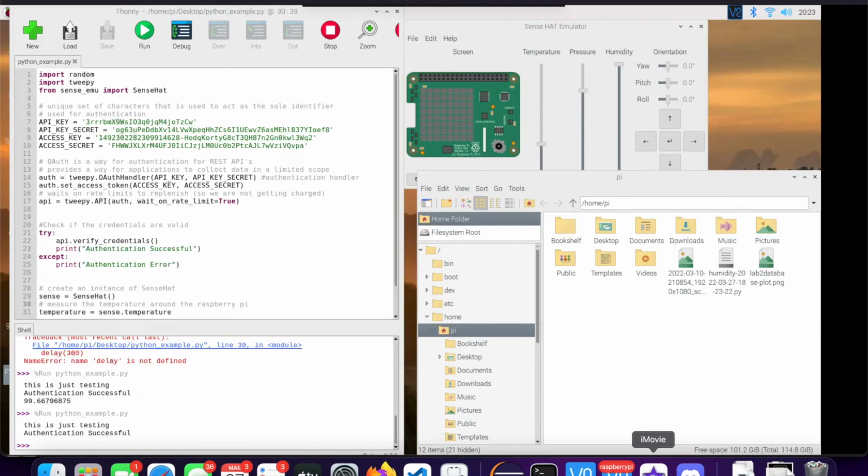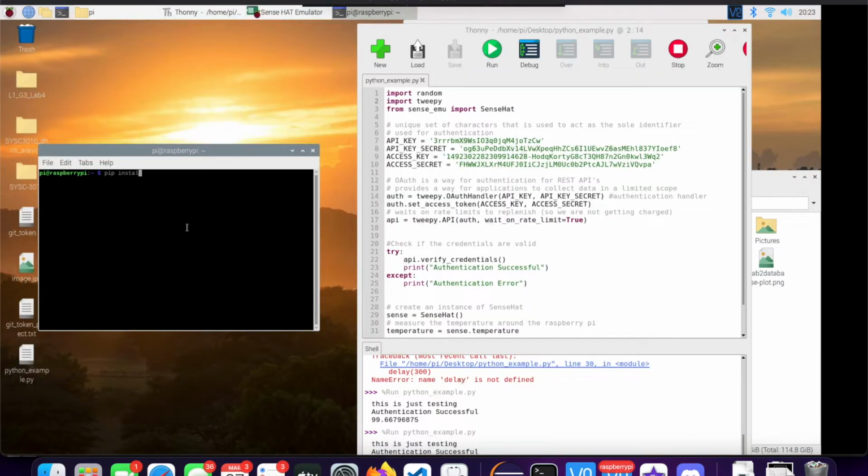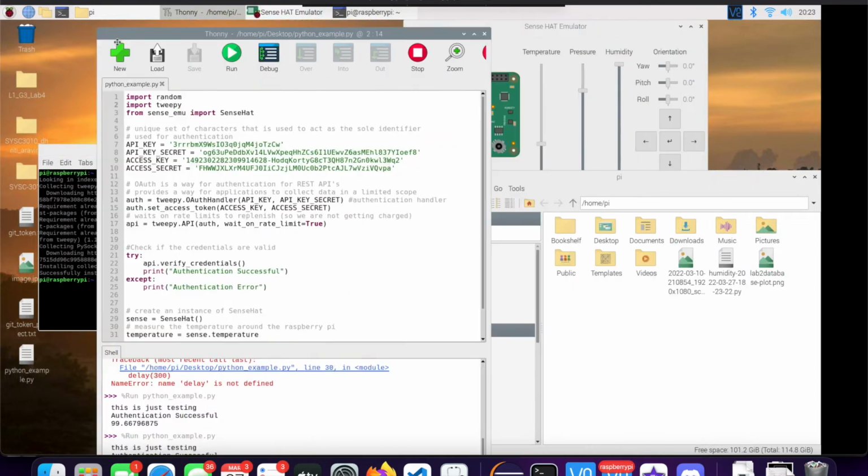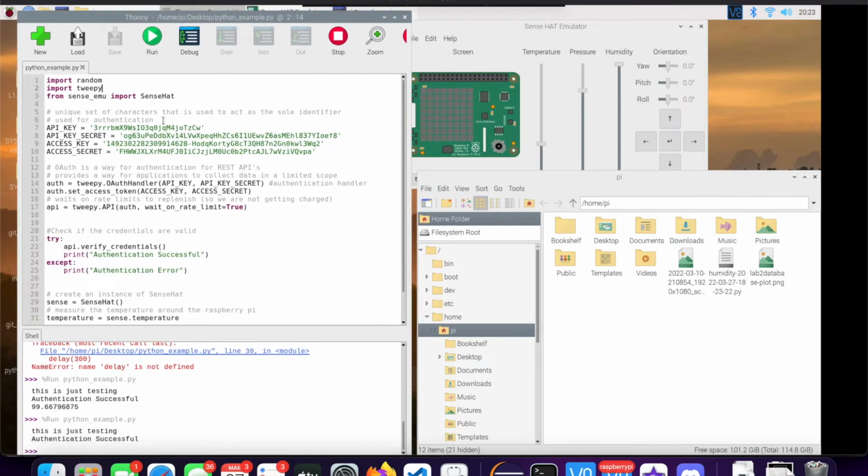As you can see, I've copied the code from Visual Studio Code. I've added it into the Thonny IDE. Here I opened the terminal and installed Tweepy. Once I finished that, I copied over the API keys, which I got from Twitter.